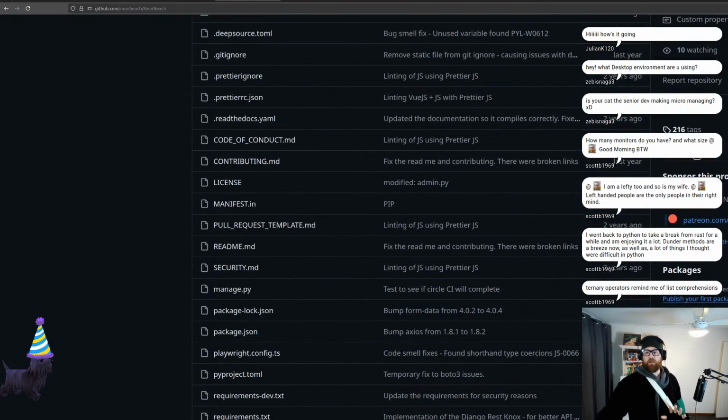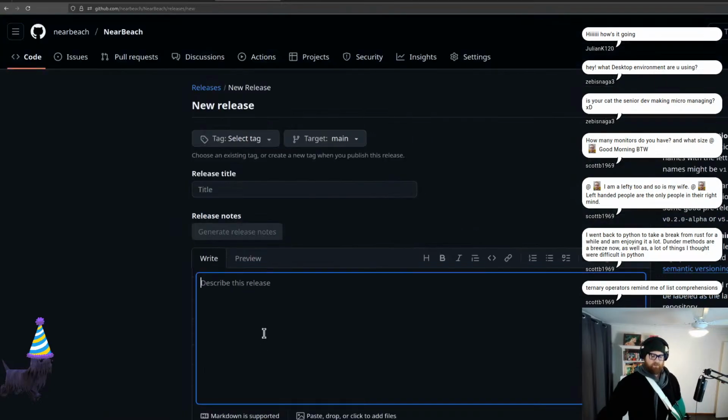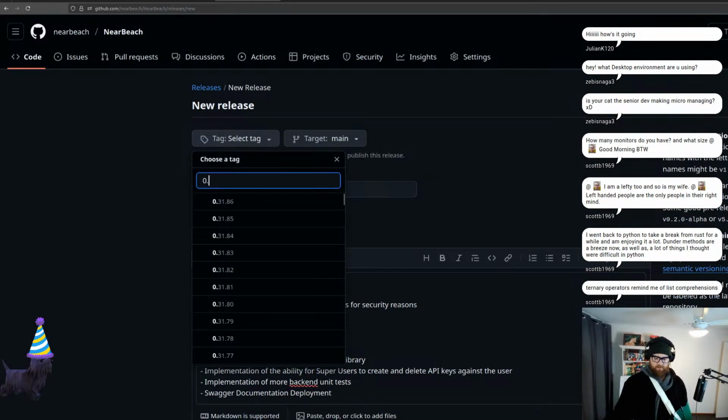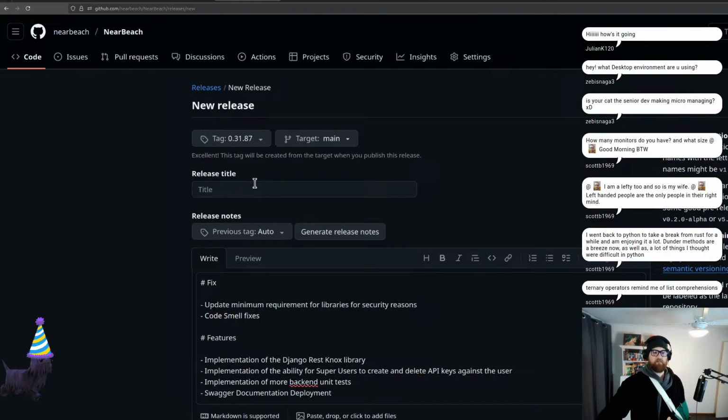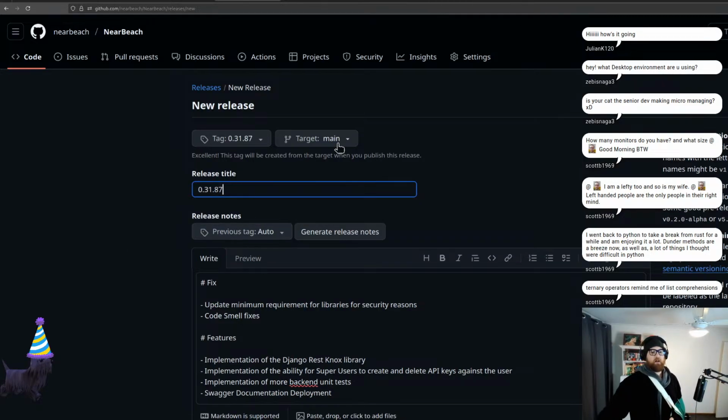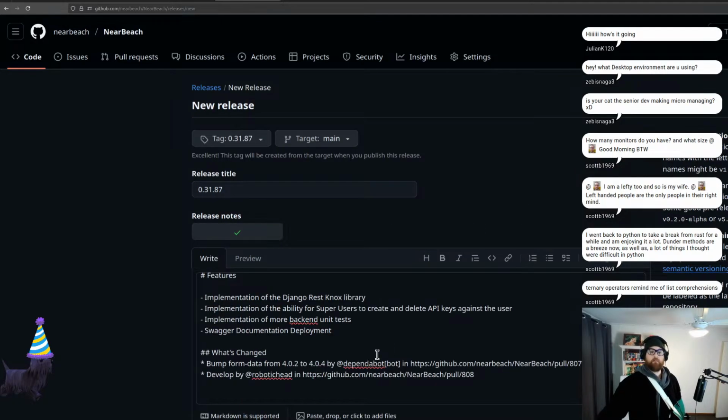We've now got to go down here and create a new release. We're just going to paste that in before we lose that data. And we're going to go 0.31.87 as the tag. And we're just going to go 0.31.87 as the release title. We are going to generate release notes.